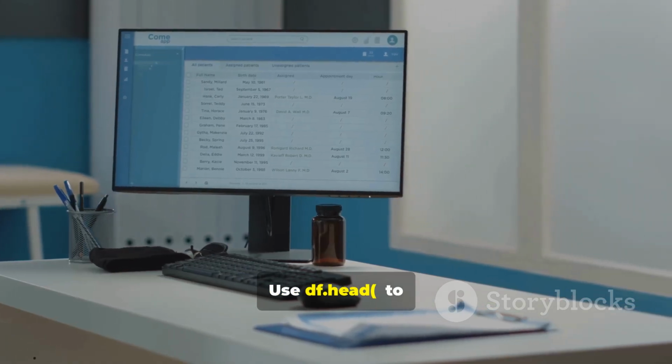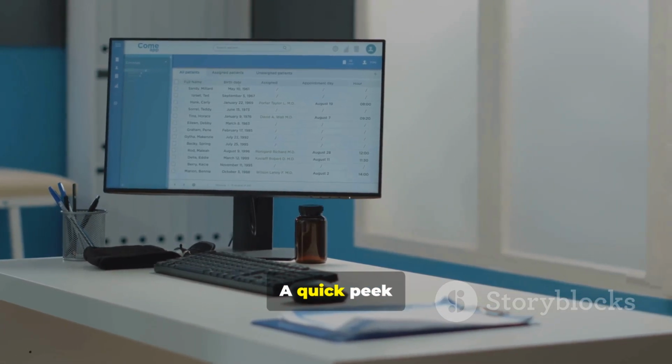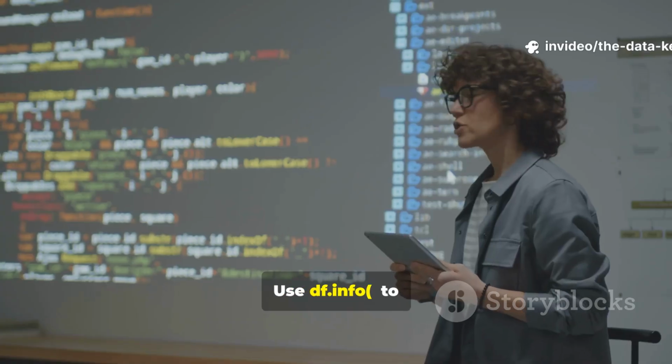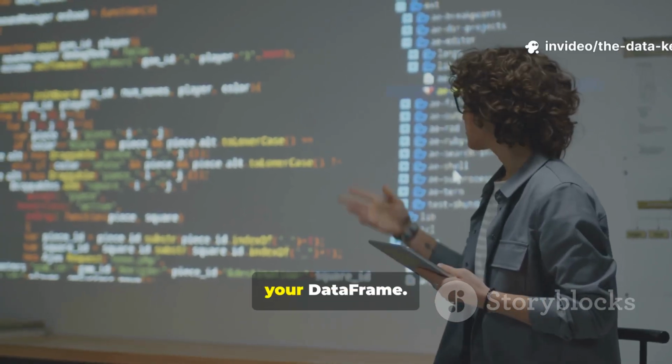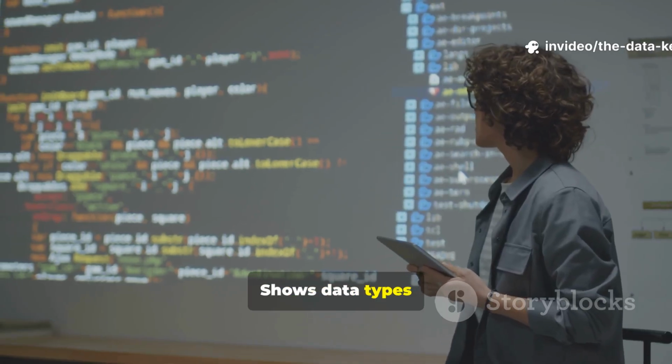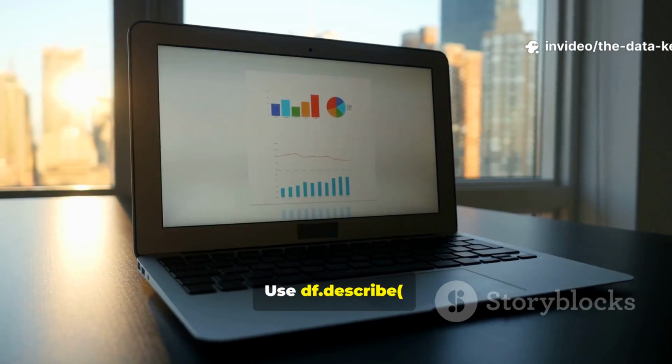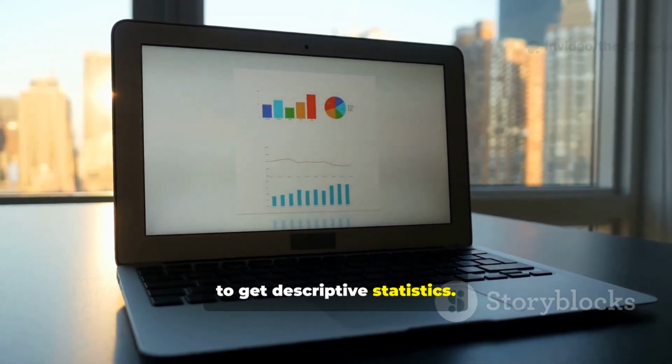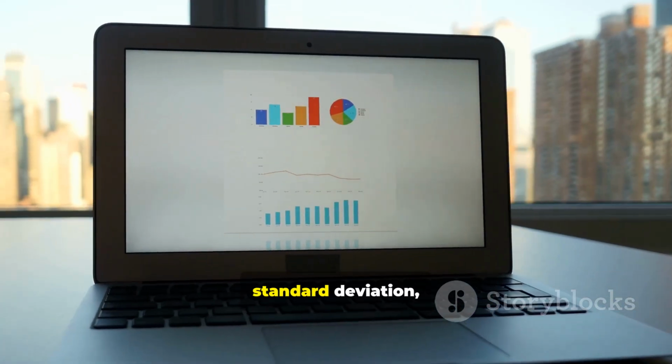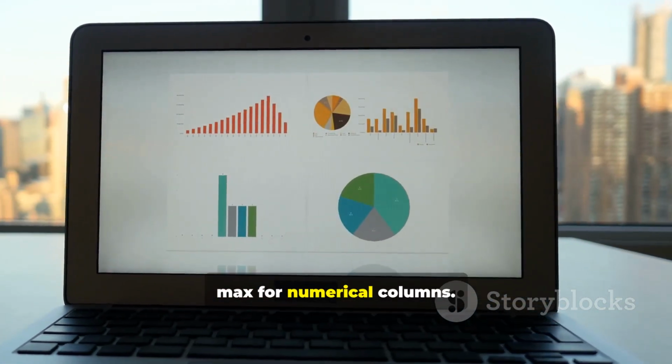Use df.head() to see the first 5 rows. A quick peek without printing everything. Use df.info() to get a summary of your data frame. Shows data types and missing values. Use df.describe() to get descriptive statistics: count, mean, standard deviation, min, max for numerical columns.